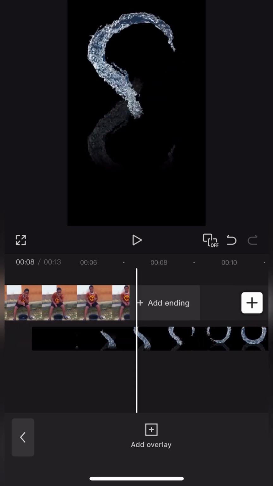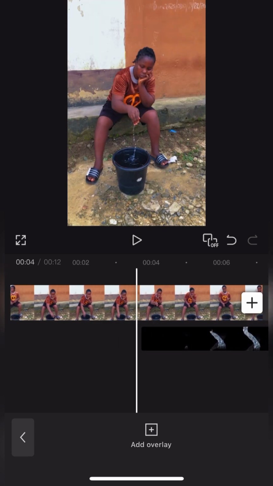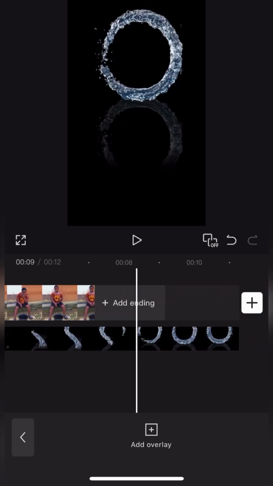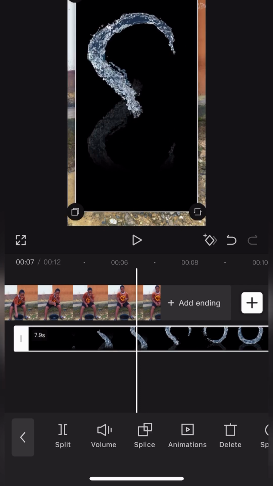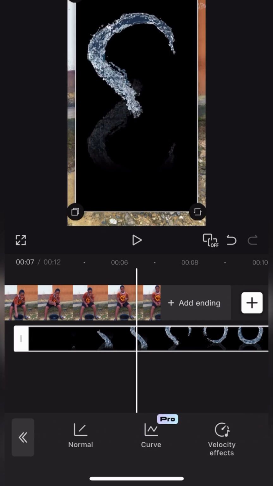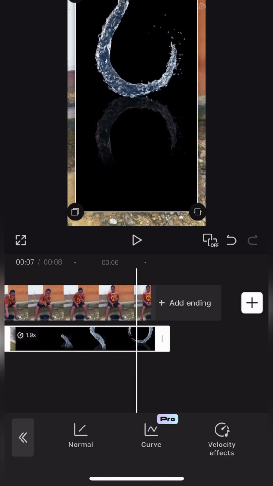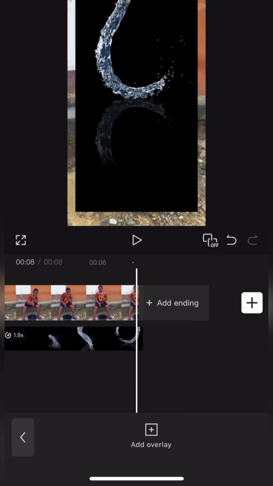So this is where my own background started. I'm going to trim this one off. It has to start at the place that I finished turning the water. But you can see that my background is longer than my video. You can make your video longer or you increase the speed of your water spring background. So I'm going to increase the speed so that they can be of the same length. This remaining part, I'm going to split and delete it.